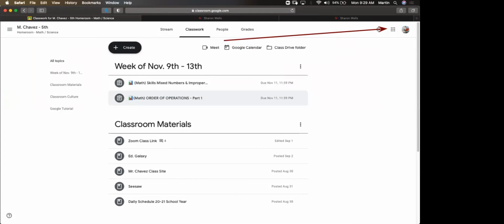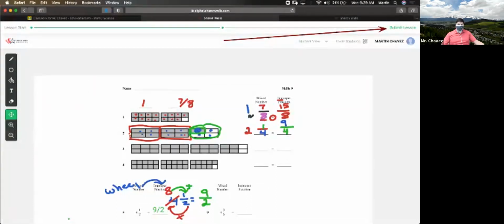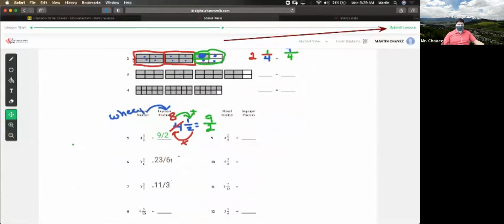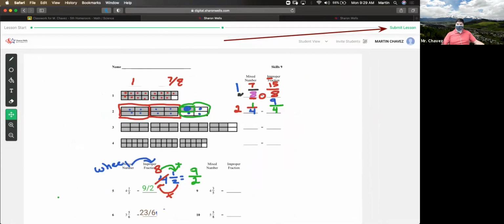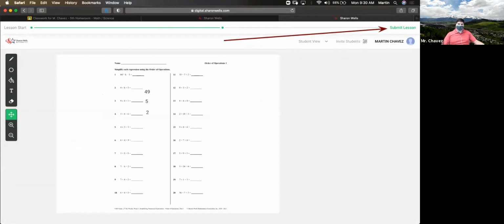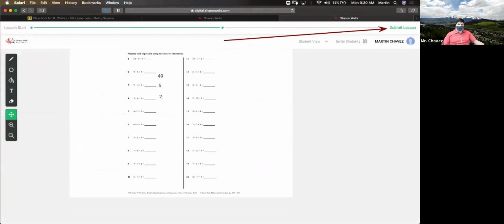Sir, do we have to do the mixed number things on the top? There's like pictures. Do we do that one, right? Yes, let me show you. You're going to be doing number 3 and number 4, and then 8, 9, 10, 11, and 12. That's for the mixed numbers. And then once you're done, you click submit. And then for the order of operations, we did the first 4 problems. So now you're going to do number 5 all the way down to number 20, and then click submit.